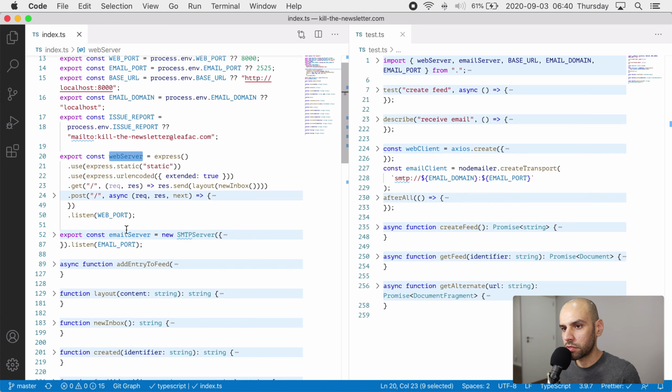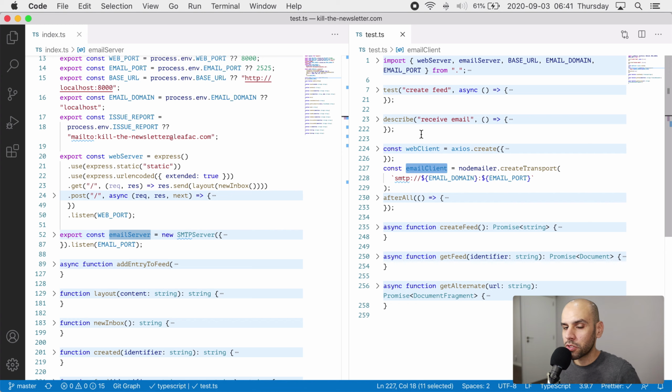So there is a web server and an email server on the index file we looked at before. And on the test file, there is a web client and an email client. So there is this parallel, the server and the clients. And the web client and the email client are using other libraries, Axios and NodeMailer, but they are just that. They are clients for HTTP and for email.